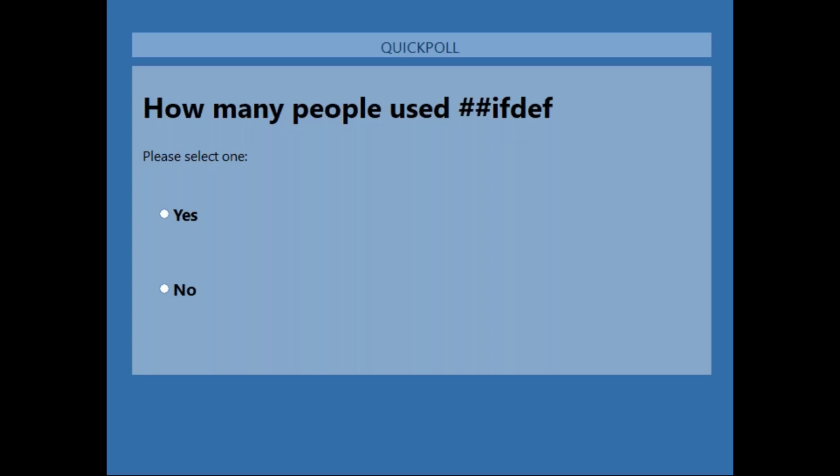Okay, so let's hop back to the slides. So that's a bit of a demo of BTDF and the ifdefs. Now, we're going to move on to SpecFlow. Let me close that poll, sorry.